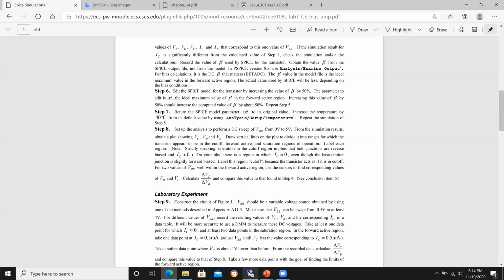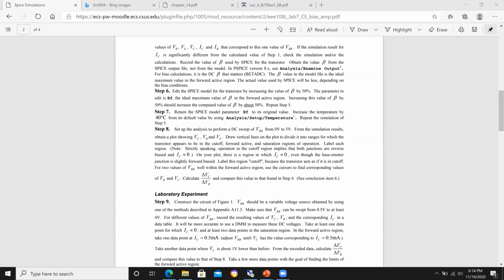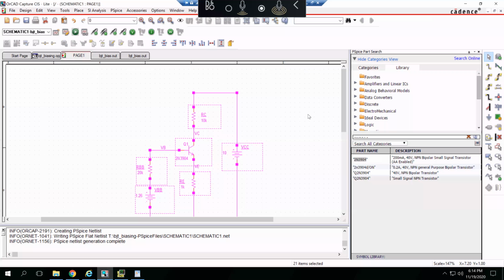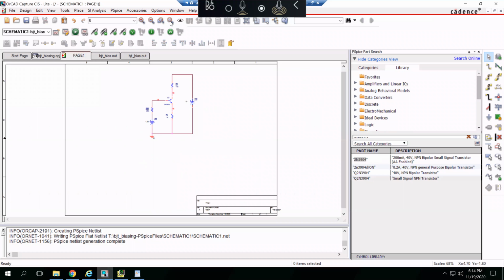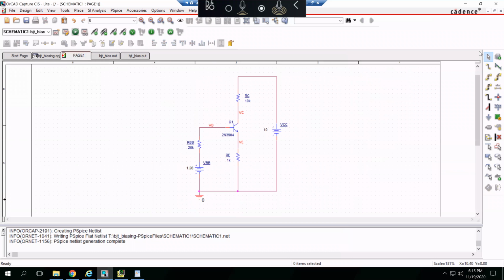So let's jump over to PSpice here. Pull up my remote desktop. And zoom in on this a little bit. All right. So the first thing, I'm going to close this out just so I can walk you through every step. Let me get rid of this guy here.